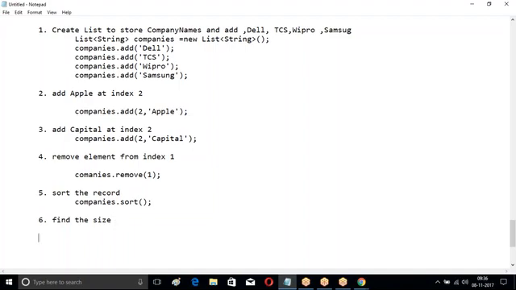Then find the size. What is the size? This is how we have created. If you want to find the size, list dot size. Don't copy, make an attempt at writing. If you are unable to write, then you copy it.